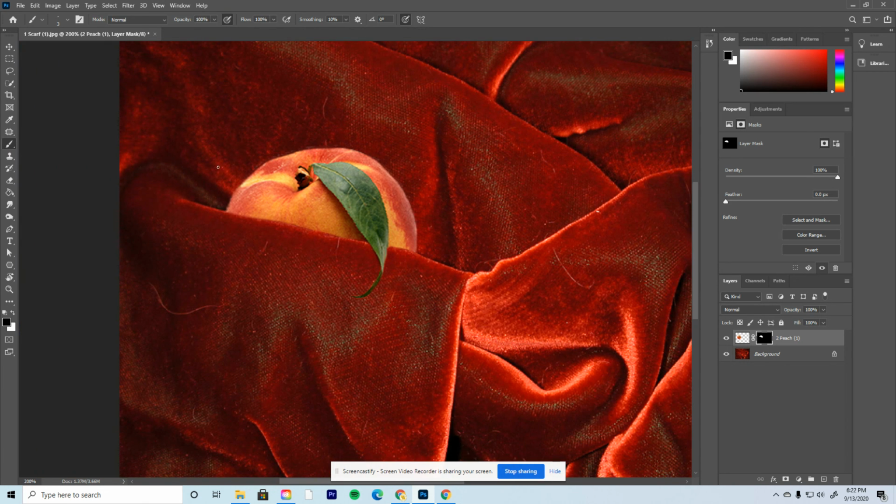Let's go ahead and save this to our U drive. So you want to go to File, Save As, save this to your U drive, and keep it as a PSD file because we still have more to do.